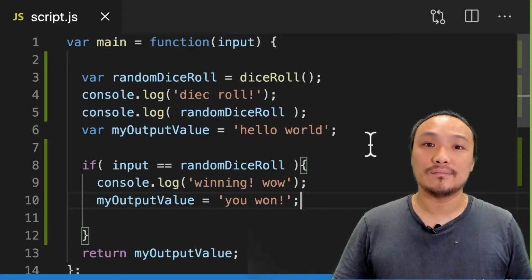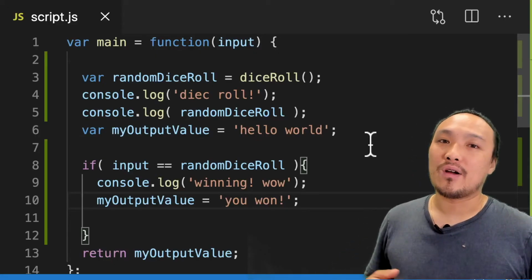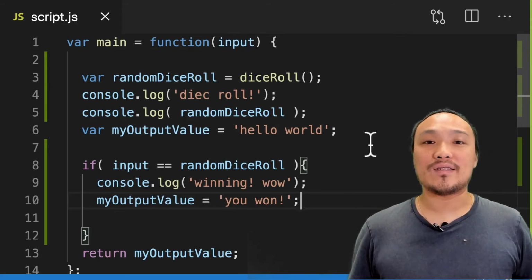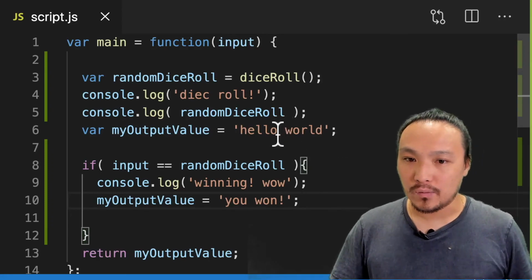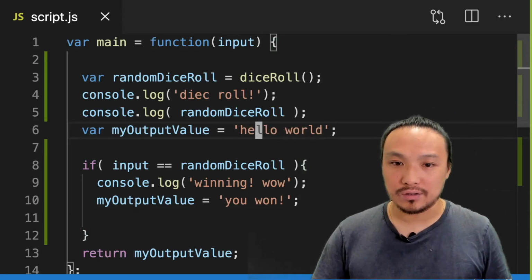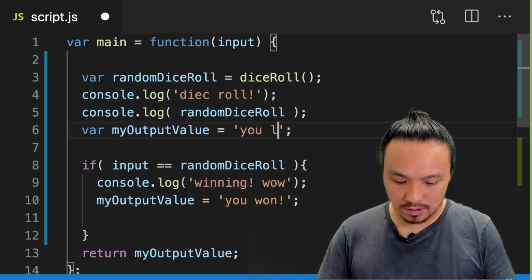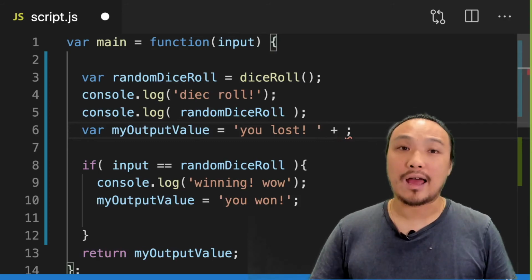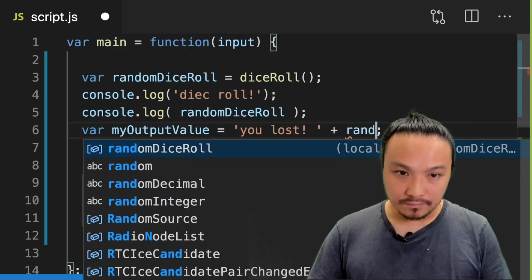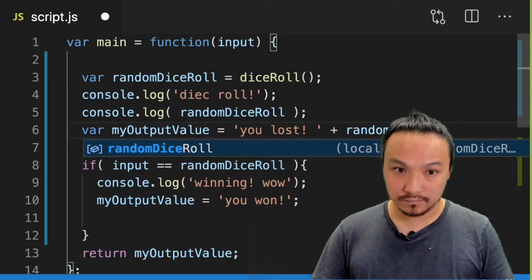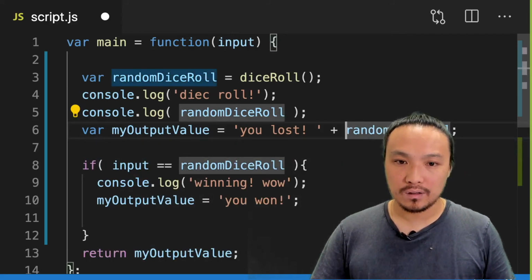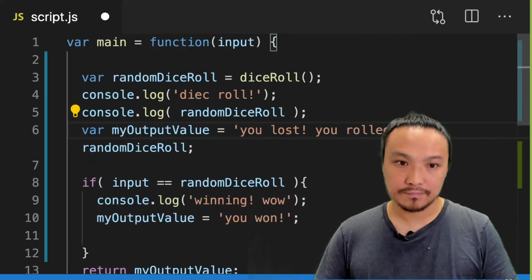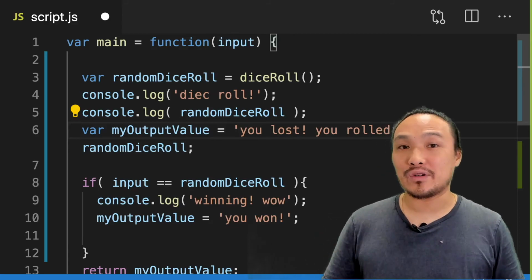The last details we can add are a message to the user if they guessed incorrectly, and also tell them what the number was that was rolled. So I'm going to change this default message to lose. And I'm going to add the dice number. Then I'm going to add the dice number to the winning condition as well.